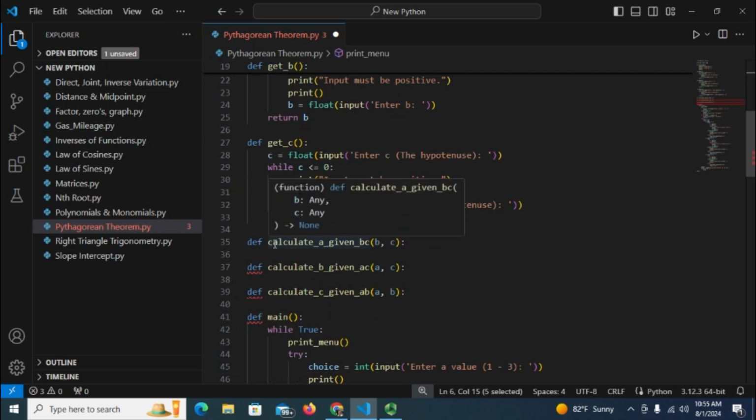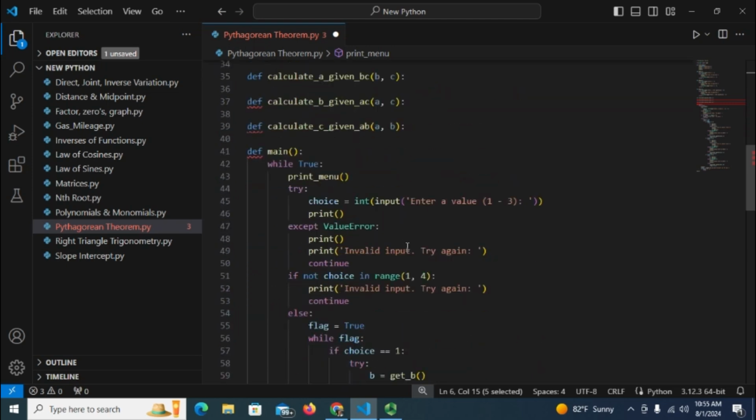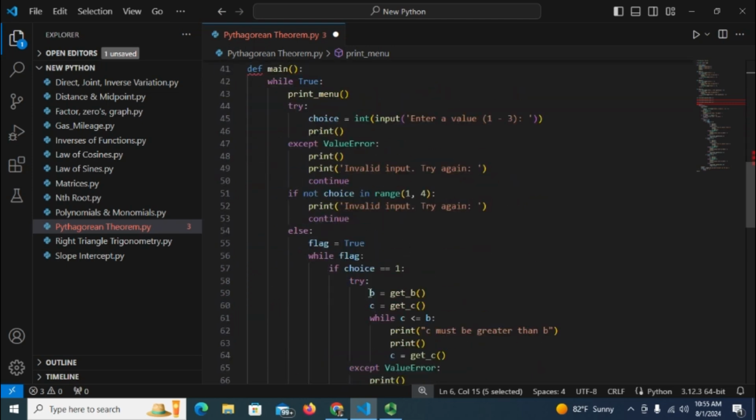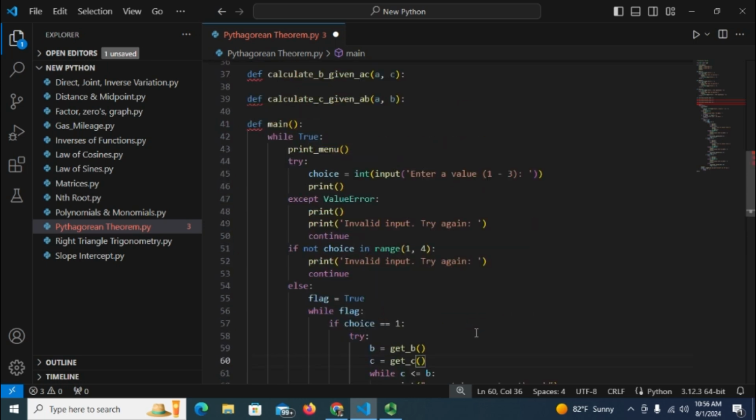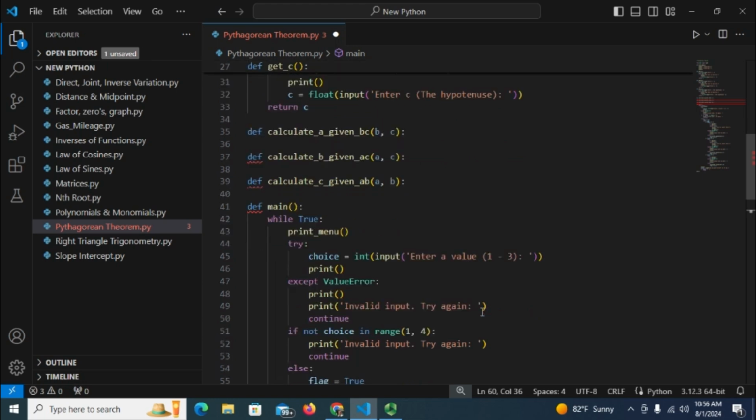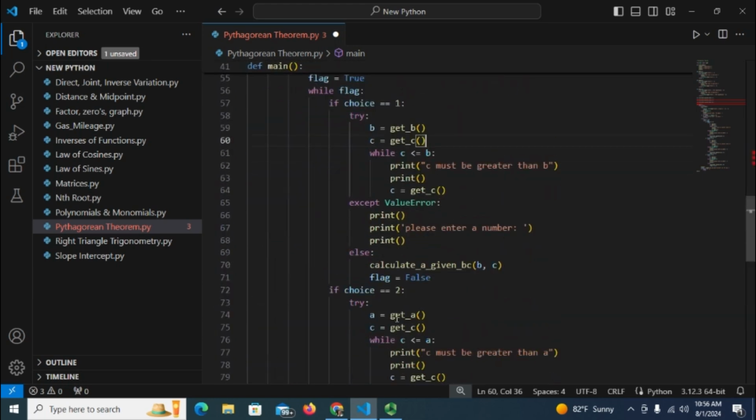The first function is called calculate A given BC. So the user will input B and C, and then we will calculate A based on those two inputs. So that's for the option 1. Notice that B and C are going to be user inputs, and then in this else command, we will call the calculate A given BC function. It'll calculate A and print it, and then set flag to false, and we exit the program. Okay, let me make sure, yes. So we can keep running the code.